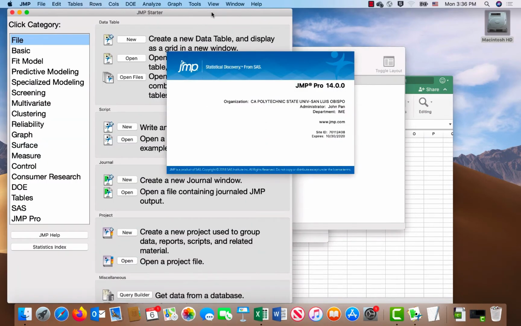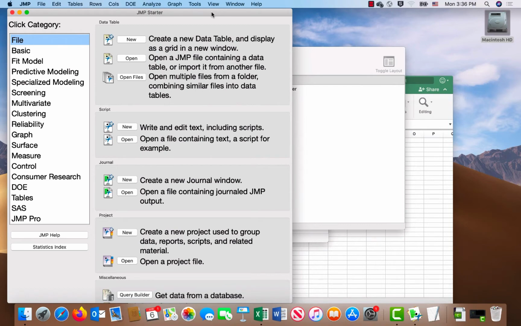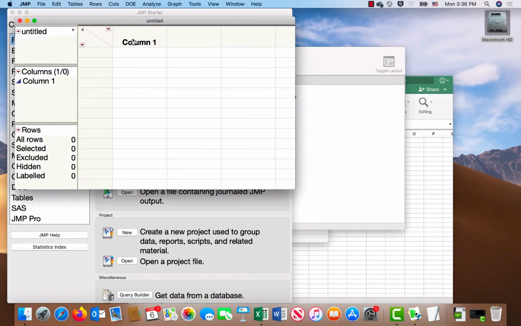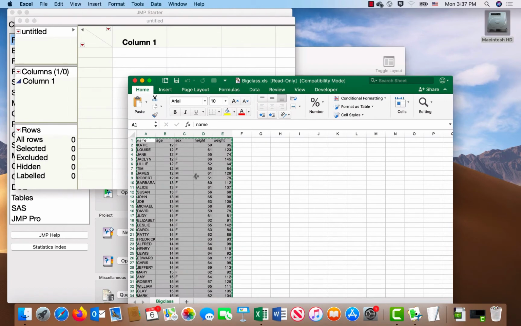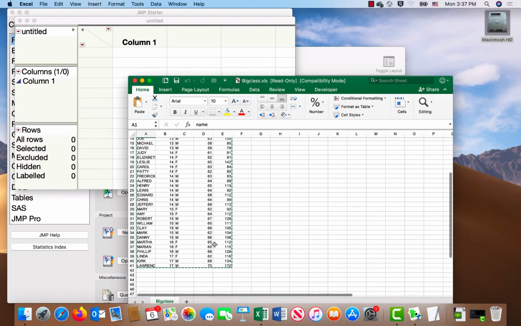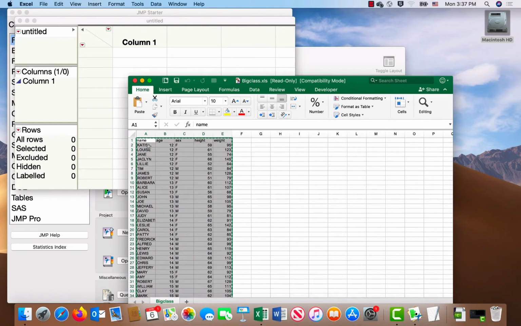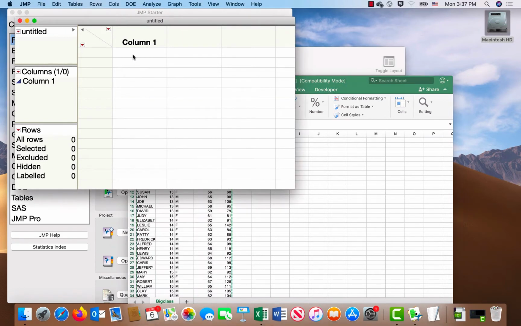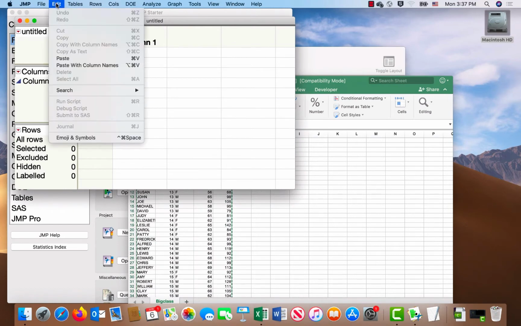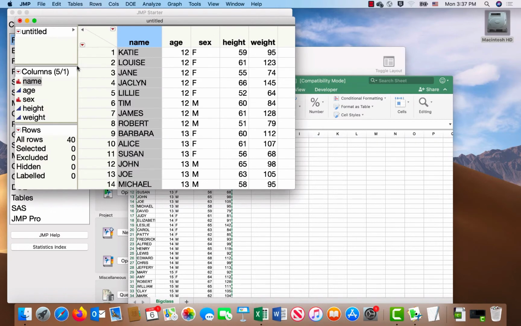So the first thing you will do is import data into JMP. I would prefer to open a new data file. Then I typically will have data stored in Excel format. So here I can select the data in the Excel and copy. Because my data file has a column header, in JMP I will go to Edit, Paste with column name.